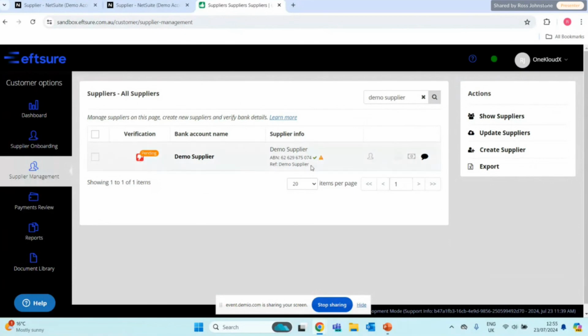Now, whilst also doing that, you'll see here that we have verified that the ABN is valid. So this is a correct ABN, as within the ABR. But we have also identified that the account name does not match the company name within that ABR as well. So starting to get some insights into the details that have been sent across from NetSuite into Eftsure.